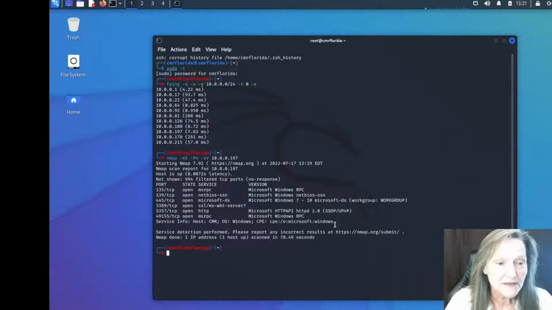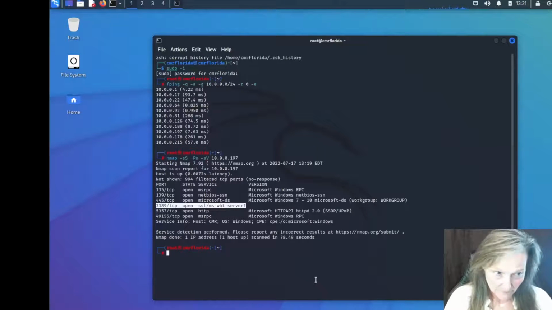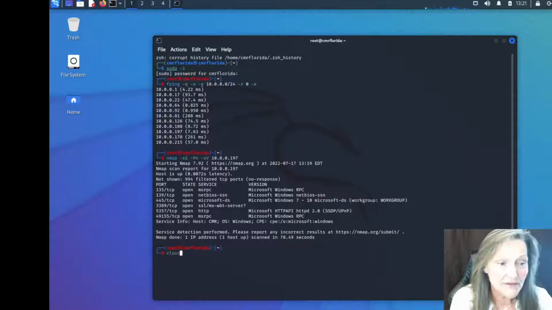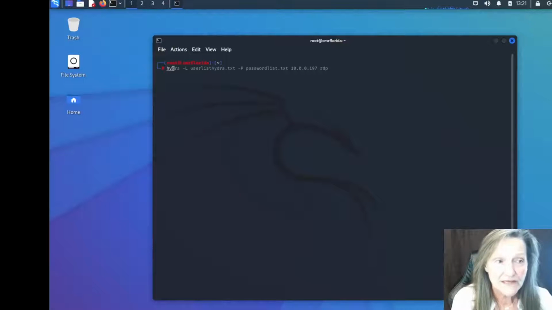Okay, so it pulled up the available ports, and right here is 3389, which is my laptop's remote desktop port, and it is open. So now we can go ahead and perform the Hydra attack.